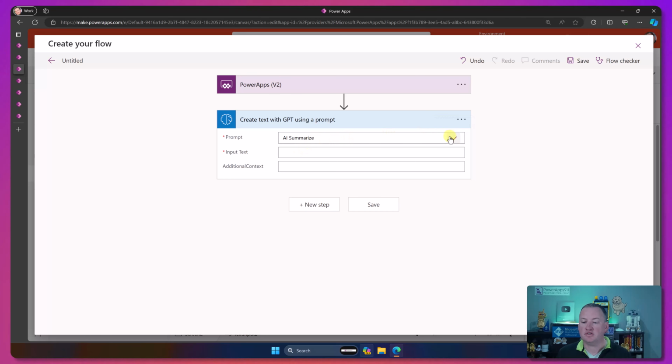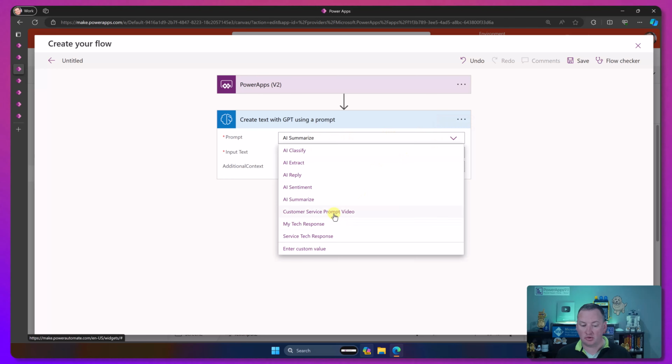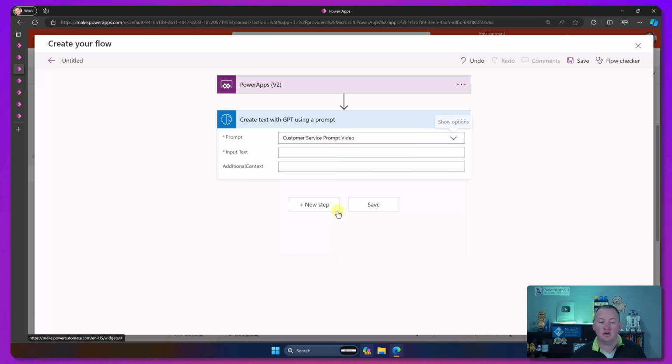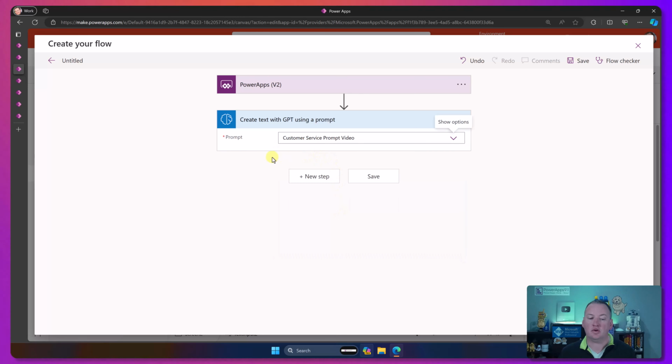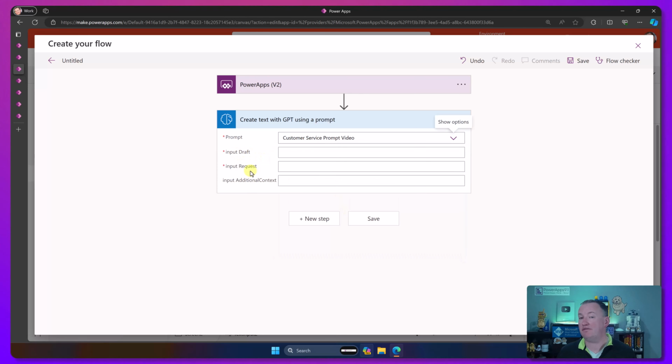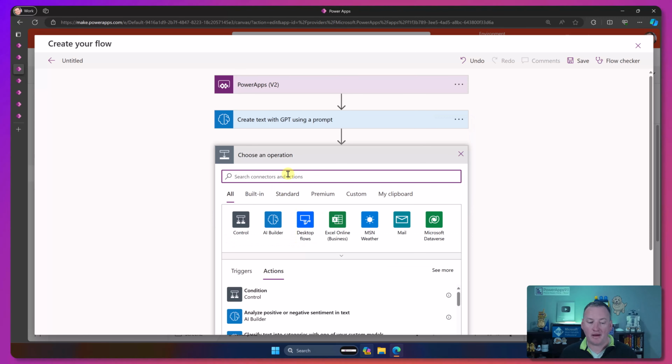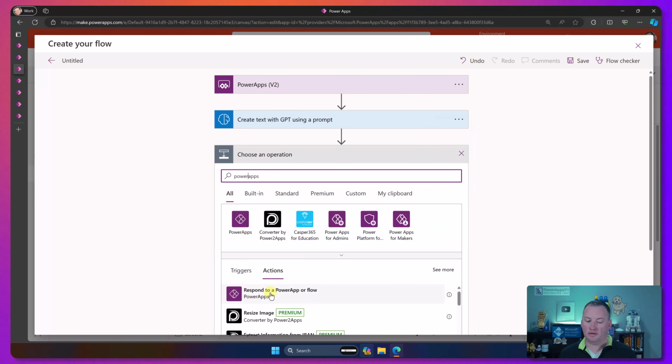The same thing if we change this and go to our customer service prompt video, the one we just built. So then here you would see that you're going to see the two inputs, right? The input for the draft, the input request. There's that additional context that we've already talked about. So this is what you'd pass. And then in the case of our Power App here, we would just do a response, right? Respond to a Power App flow. Remember, Power Apps doesn't have a space in it.